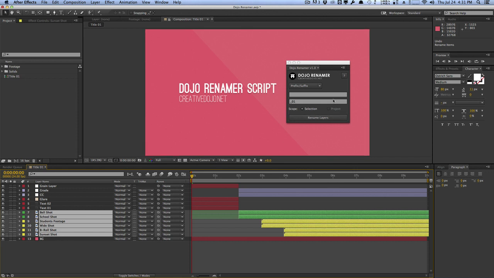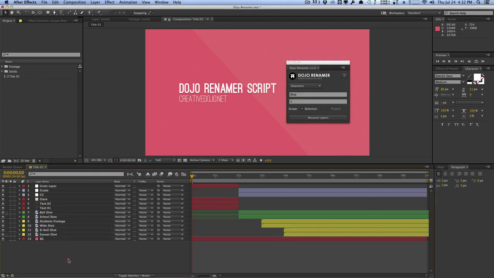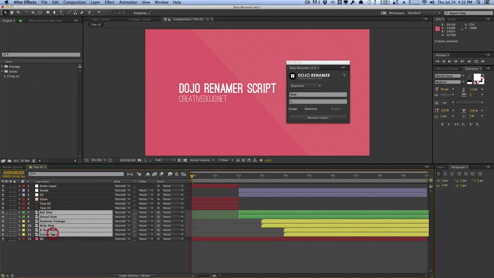Lastly, we have something called sequential, or sequence. What this mode allows you to do is rename your layers and add a sequential numbering system. For example, I'm going to say our prefix is going to be shot, and we'll start at one. This is the starting number. We'll select our layers and hit rename layers. And as you see, we renamed all of our shots to shot one, shot two, shot three, shot four, and so on and so forth. And our text field updates with the next following number, so we can continue where we left off very easily.